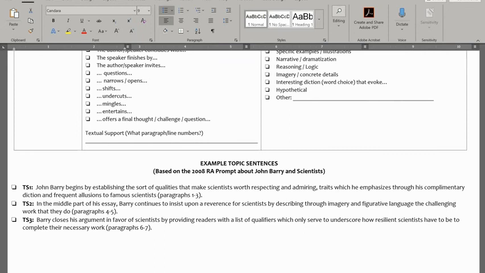So a couple things I want to point out to you here is that each of these topic sentences presents a sub-argument. They're all defensible, arguable statements. The second thing I want to point out is that I've included the paragraph numbers so that it gives the reader an idea of what the focus of that paragraph would be. And then also in each of the topic sentences, I've used transition phrases like begins by, in the middle part, Barry closes his argument. That connects all these paragraphs together.